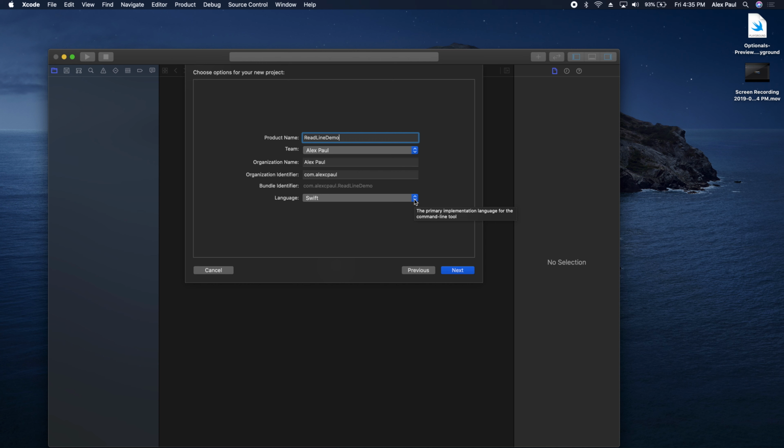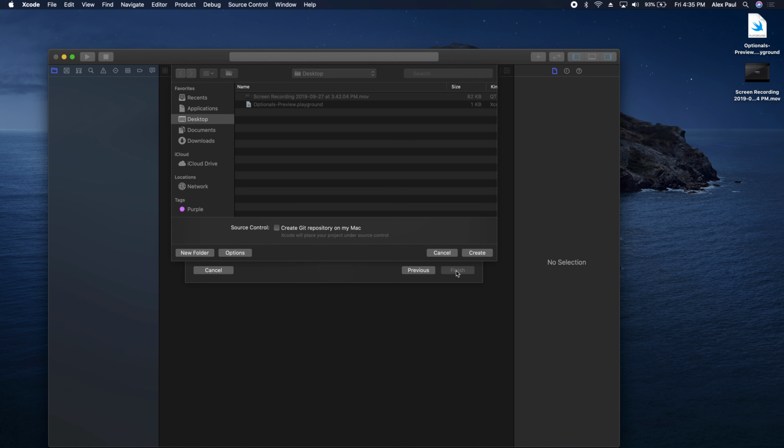At this point, I don't have a team. One of the IAs will help you get a team on your computer if you don't have a team. So we have language is Swift. And we click Next. Save it in your Unit 1 folder so you have access to it.